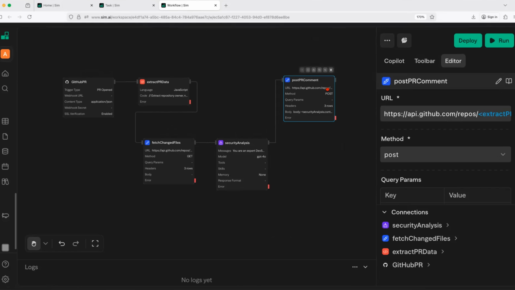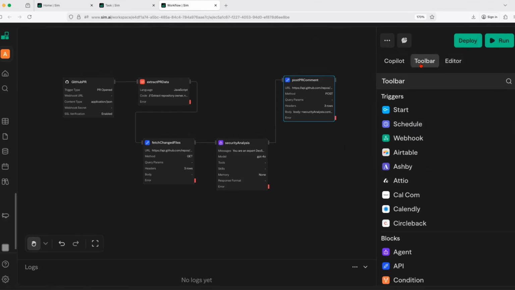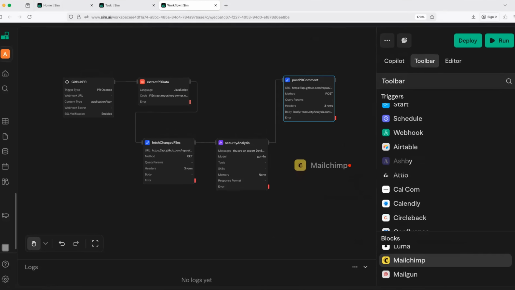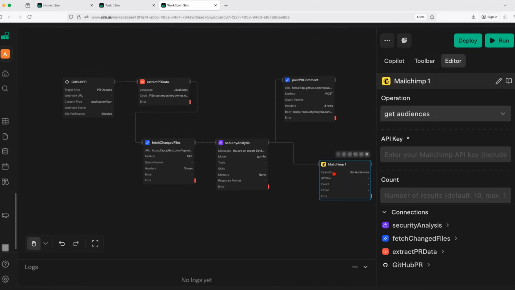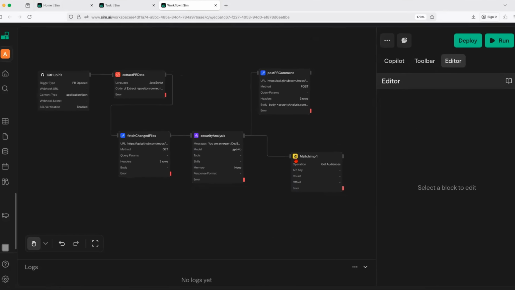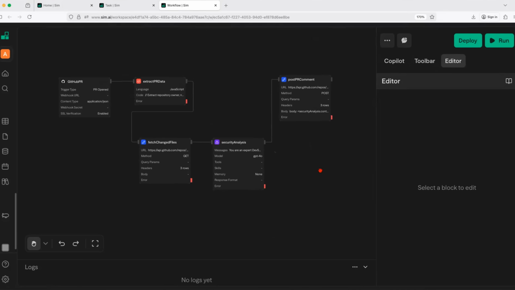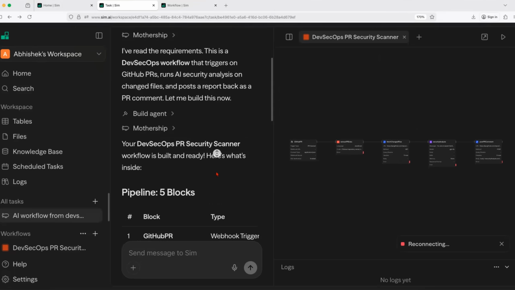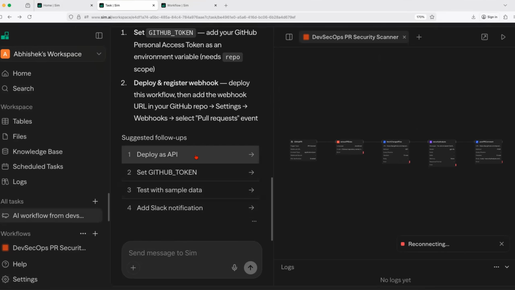Let's say you want to add something, just head to the toolbar. Maybe you want to send a notification to your Slack, or maybe you want to forward the results to everyone within your organization. So you can just bring in Mailchimp and add Mailchimp to the post PR block, or maybe the security analysis block directly. Of course, we don't need this at this point, so I'll just remove it. Now, what are we left with? So we are only left with deploying the API.